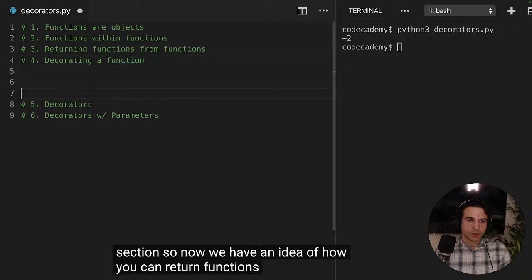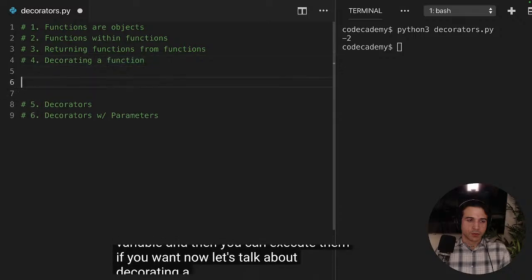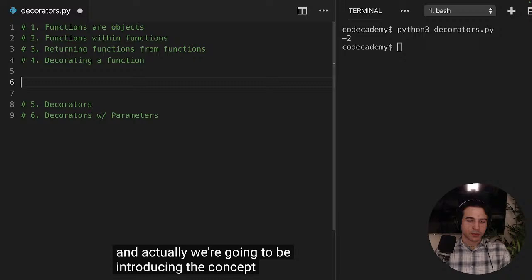So now we have an idea of how you can return functions from different functions, and you can store them in variables, and then you can execute them if you want. Now let's talk about decorating functions. So we're moving more towards this concept of a decorator. And actually, we're going to be introducing the concept of decoration in this section.